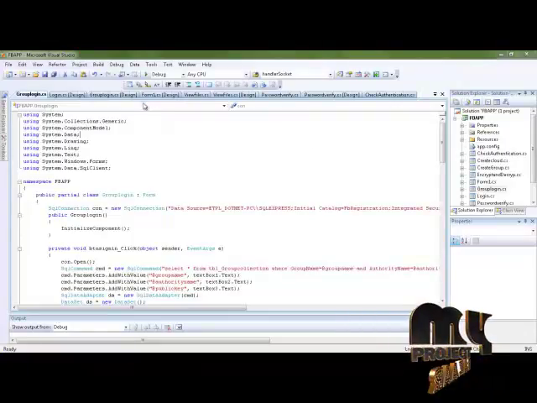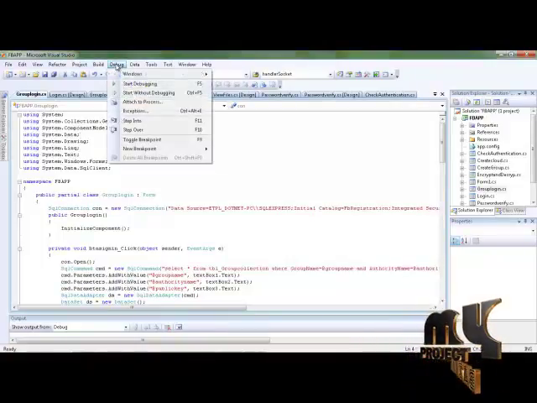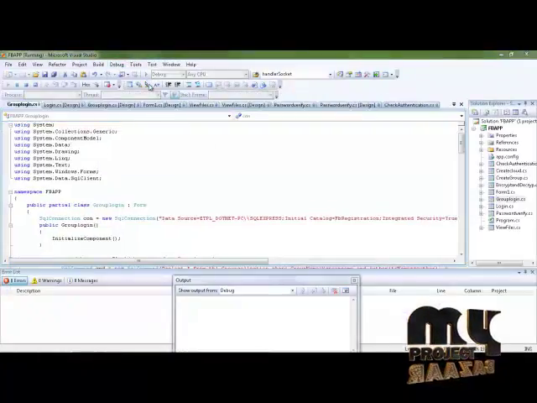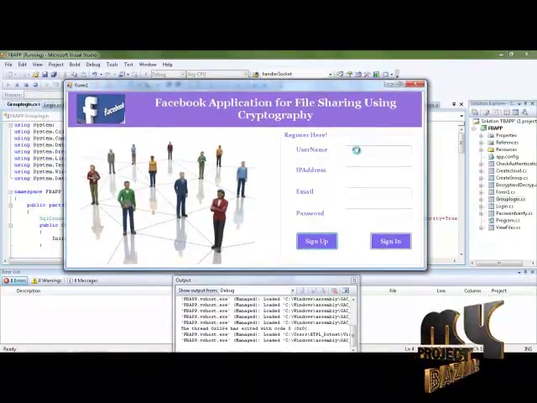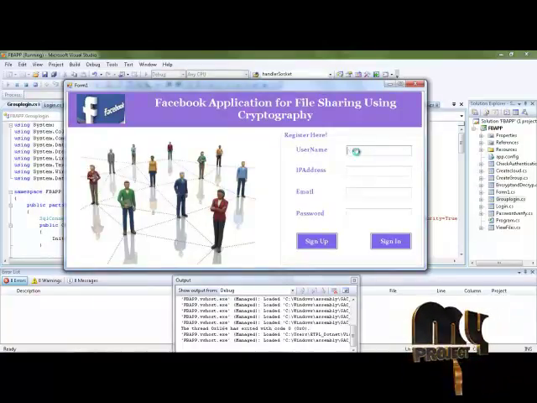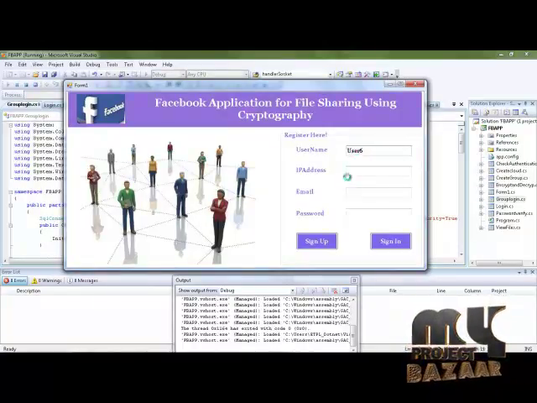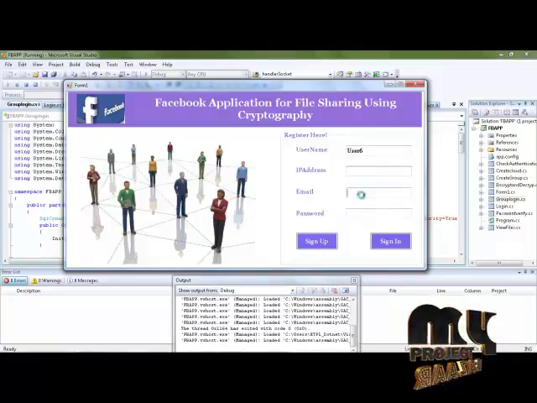Let me explain the demo of this project. To run this project, go to the debug menu and start debugging. This is the user register module. Here you have to give all your user details. The user name is user 6. The IP address will be automatically generated when you click the sign up button.